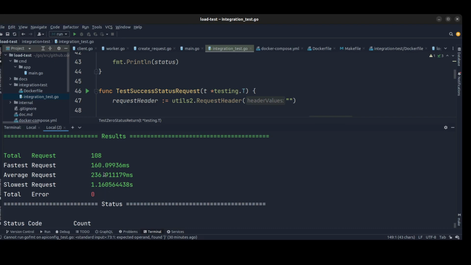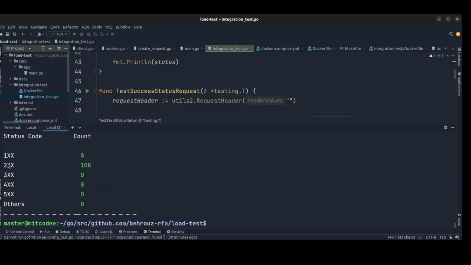We didn't have any error, so in the 5 seconds we successfully sent 108 requests. As you can see, with the status code 200, we have 108 requests, and the other part was 0.